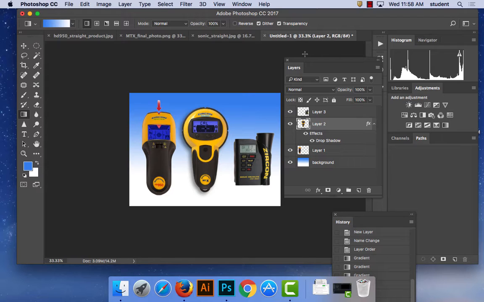You can copy that effect to another one as well. What was the magic key on the keyboard to duplicate? What did I say? No, Option. I'm glad you guessed though.